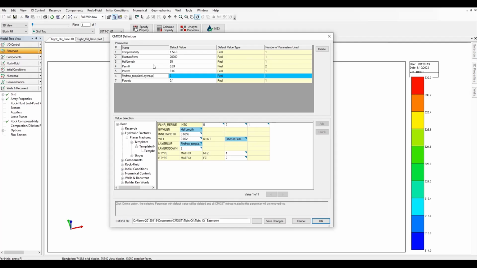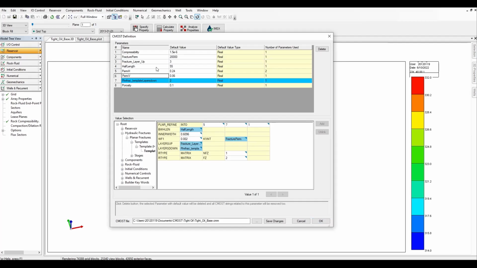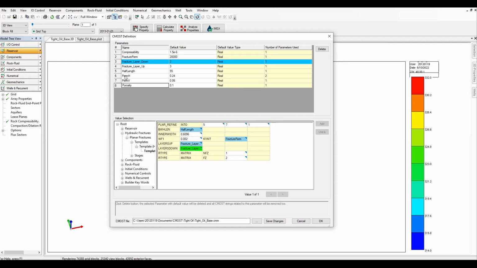And we can call it, for example, fracture_layer_up. All right, and also this one, let's call it fracture_no_layer_down. Okay, so far so good. So we have 8 parameters so far.